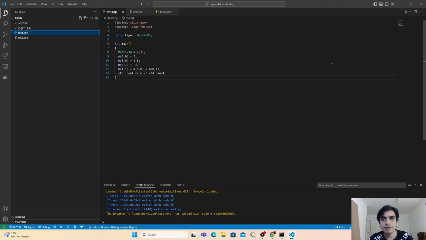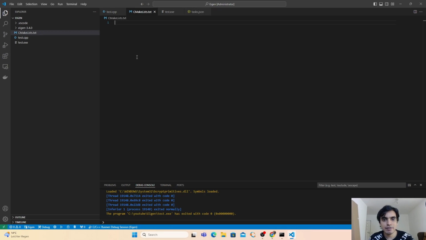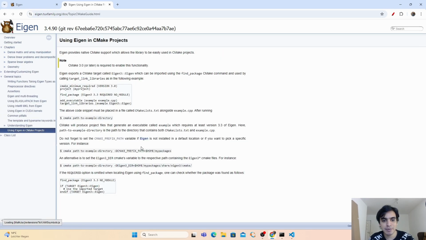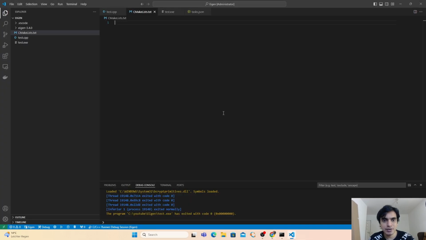The next thing is, if you are using a CMakeLists file for your project and you want to use the Eigen library from your CMakeLists, for this you have to create a new file here. Just click on the plus button and create the new file with the name of CMakeLists.txt and press enter. And next we have to configure it so it can find the Eigen library and connect this Eigen library with our C++ file. So to do this, you can go on the browser and go here in general topics and go to using Eigen in CMake projects, and you can simply copy it as it is from here and paste it in your CMakeLists.